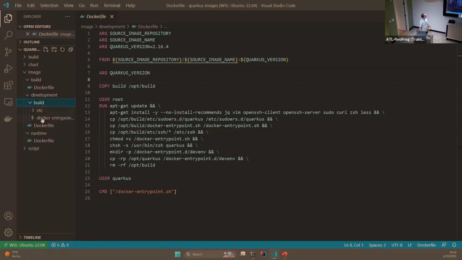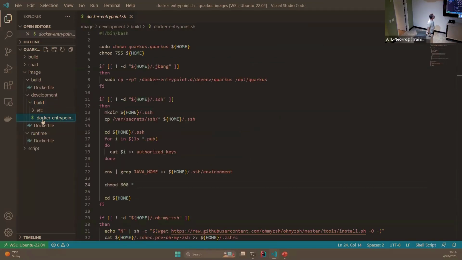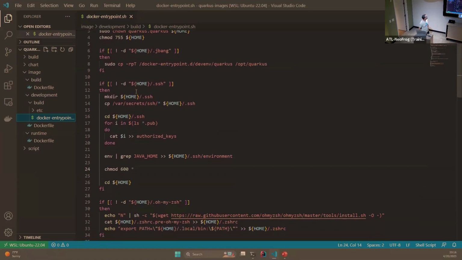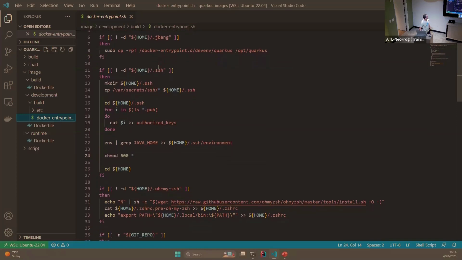So if you look at the entry point, a couple of things to do: first of all, I just do a chown to make sure everything's cool. Once again, the first thing I do is copy everything back into /opt/quarkus. The other thing I do, because this is a local development environment, is that I mount, and I won't get into much of this, this is a Kubernetes thing, just for time's sake, I take the contents of your local SSH directory and mount it as a secret in Kubernetes, and then copy it into the container, right?